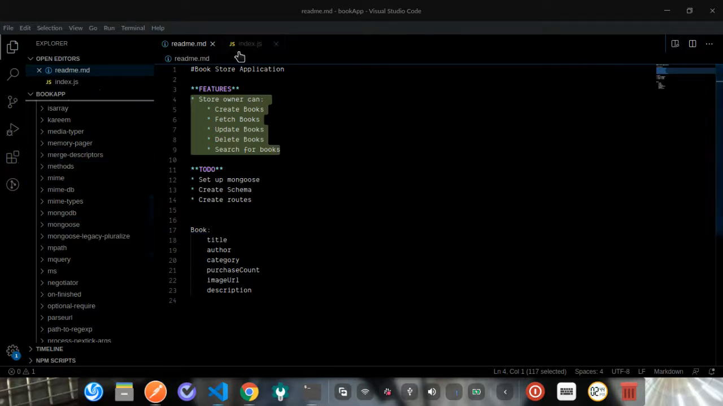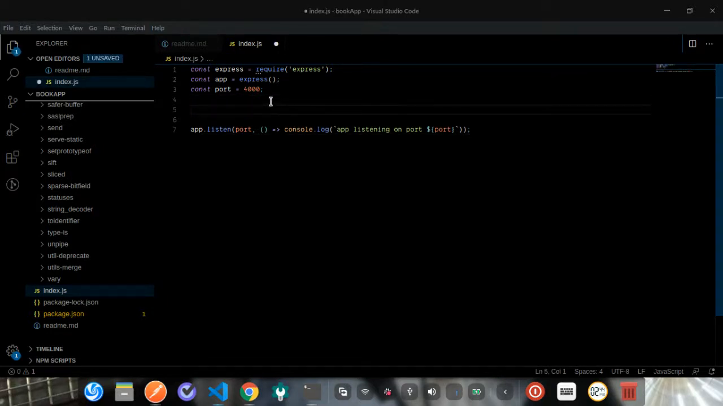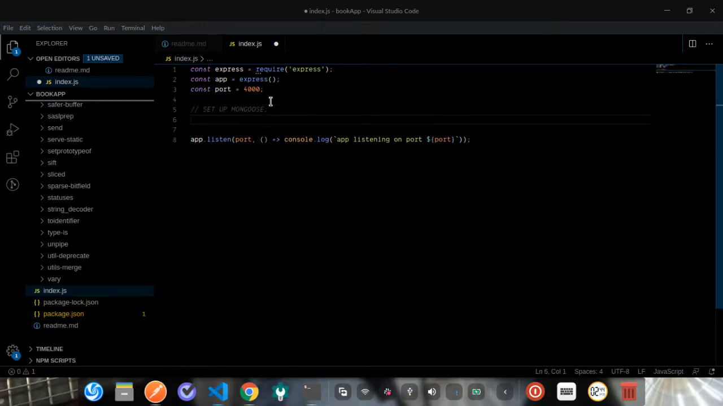All right. To start now, we're going to install Mongoose. Sorry, we're going to set up Mongoose. We've installed it already. So we're going to set up Mongoose right here. To set up Mongoose, we're going to require it: const mongoose equals require mongoose.